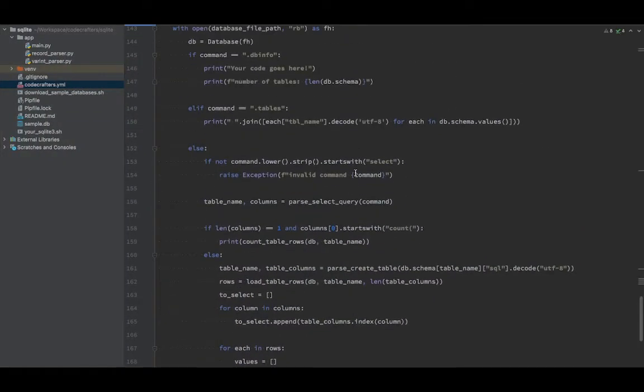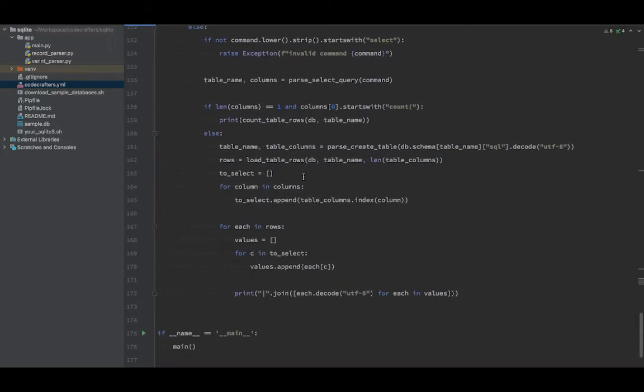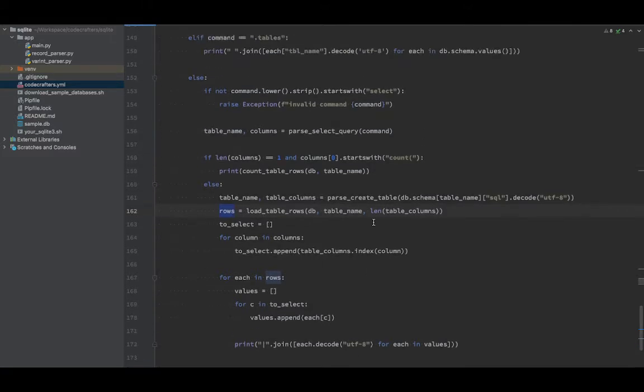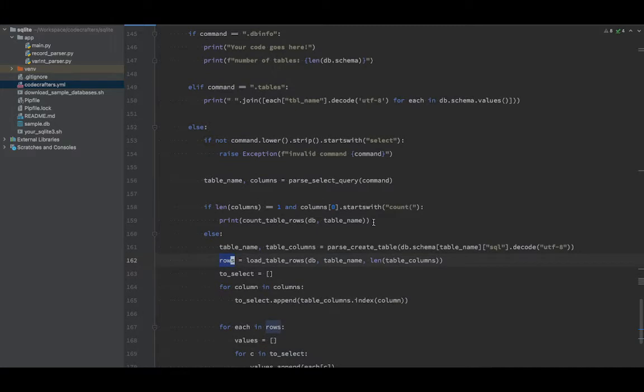What do we have? We have a way to load table rows, right? And these are the rows, and right after this step, I think we can filter the rows. Or maybe we can do that in the load table rows function. I'm not sure right now. Let's figure it out. And everything else remains the same.